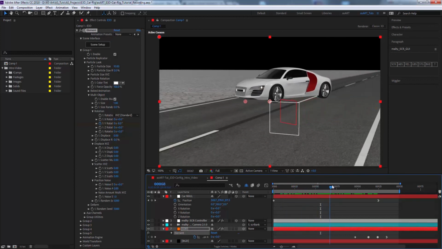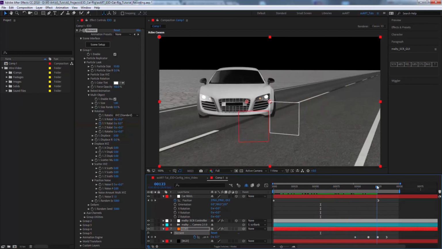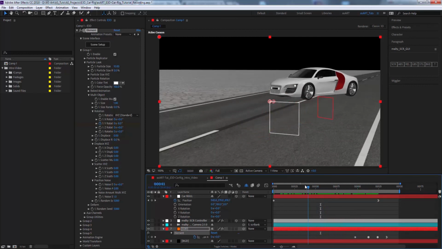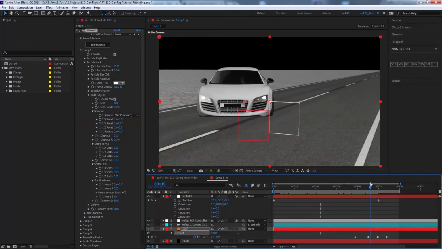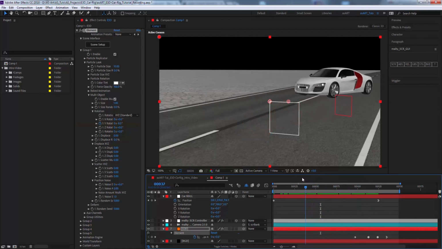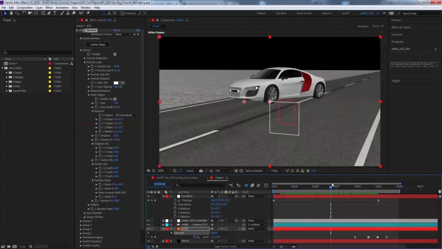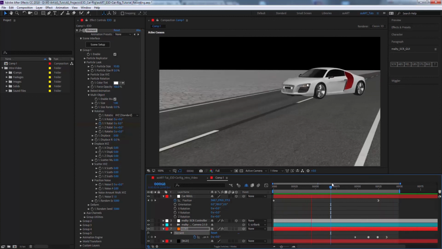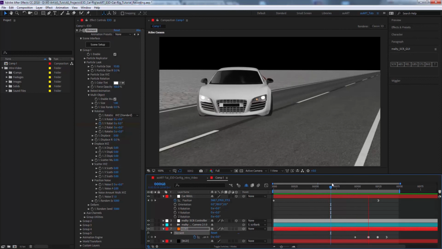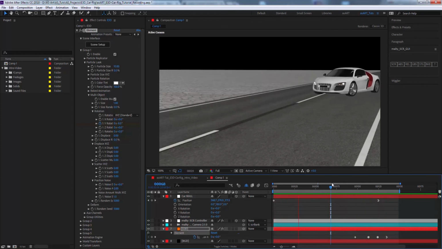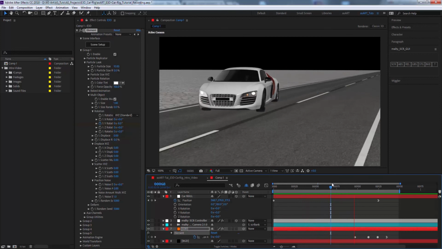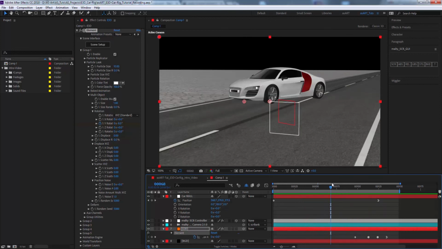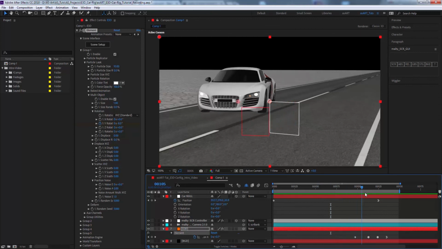So this way you can simulate the car rotation or the wheels rotation on y-axis without any big troubles and issues. So RAM preview. And that all works.